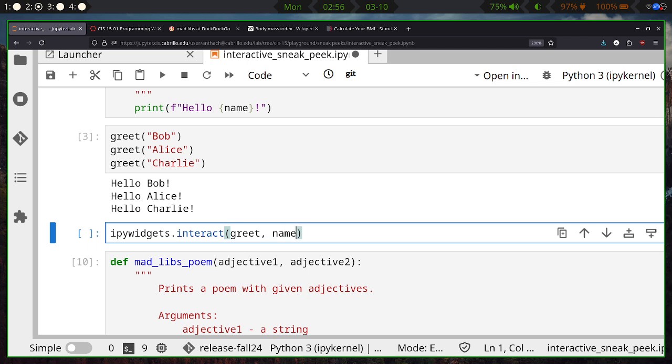Right, there it is, name. And typically we would set it equal to something. So I'm just going to set it equal to an empty string for now. This is going to make sense in just a bit, but this is pretty much saying interact with the greet function and use an empty string as the name input.